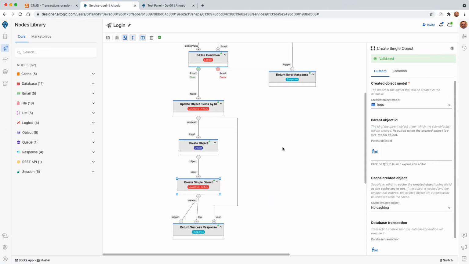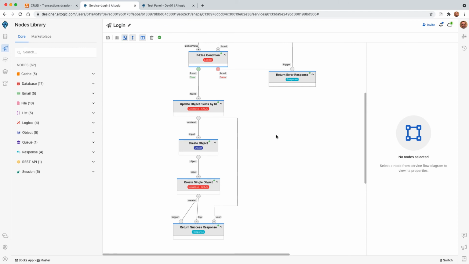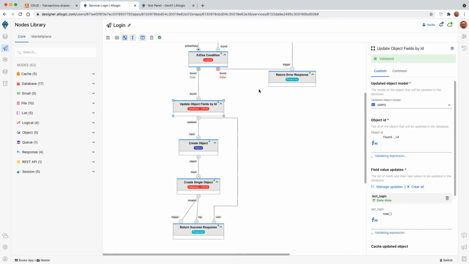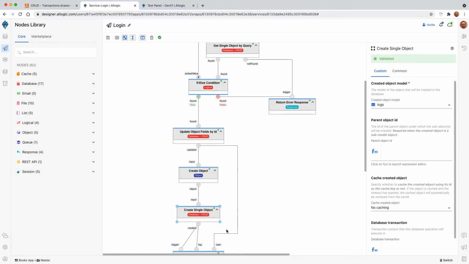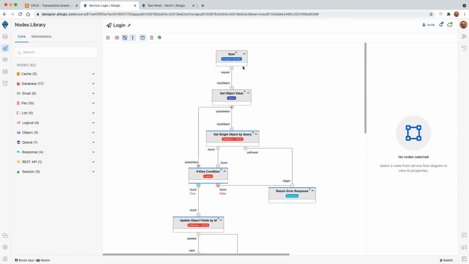No. Okay, so what happened is the following. Since we are not using the transaction, this node has performed successfully. It updated the last login date. But this node has failed, so we couldn't add an entry to the logs table. So this is a problem, right? In order to ensure data integrity, those two actions should happen together. So in order to prevent this, we need to run these two activities within the context of a transaction. How will we do that?